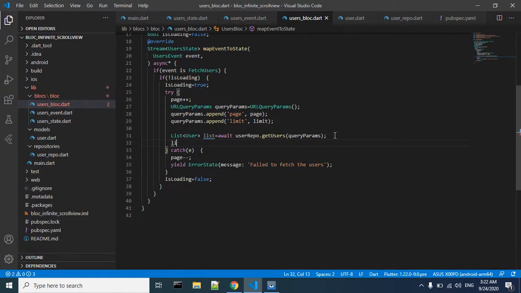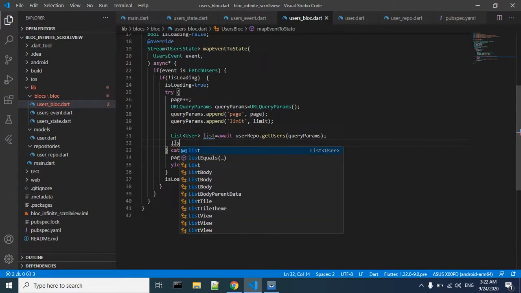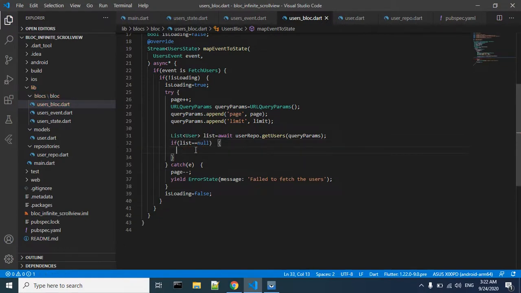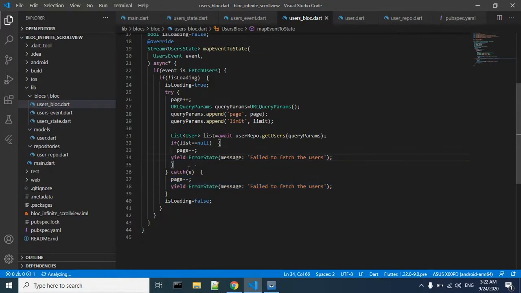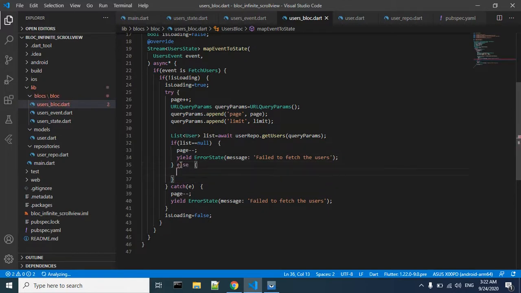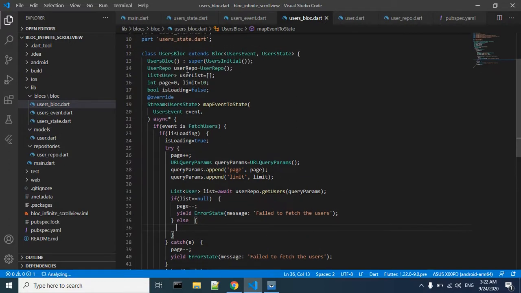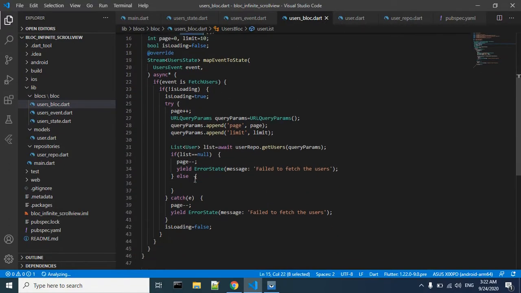Now we will be checking whether the list is null or not. If it is null, then we will be returning an error. Otherwise, we will return the user list. So we are going to pass the same error, and we are going to decrement the page. And in case we find some values in this list, then we will have to append that in our user list that we have declared on the top.